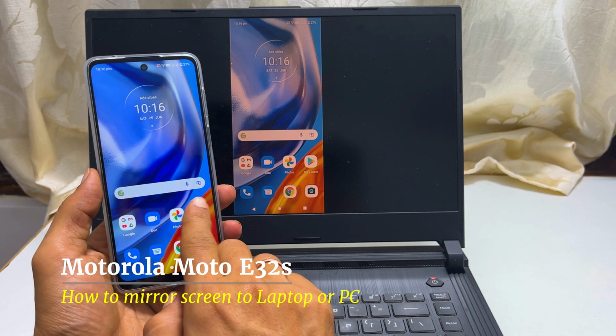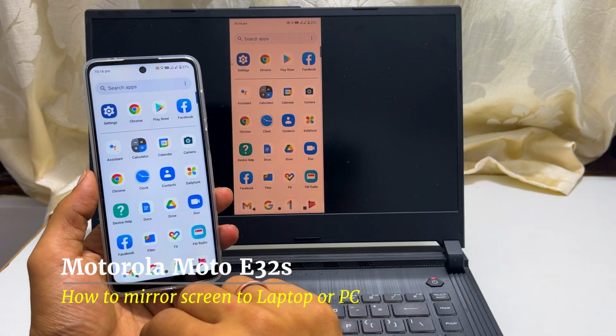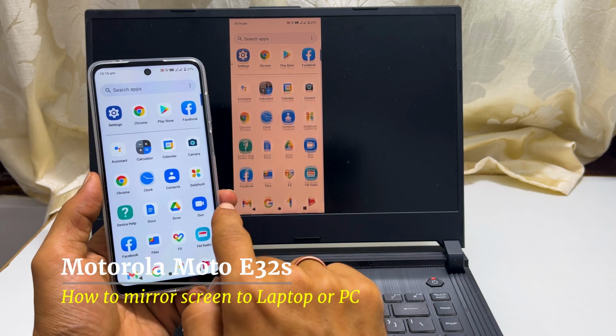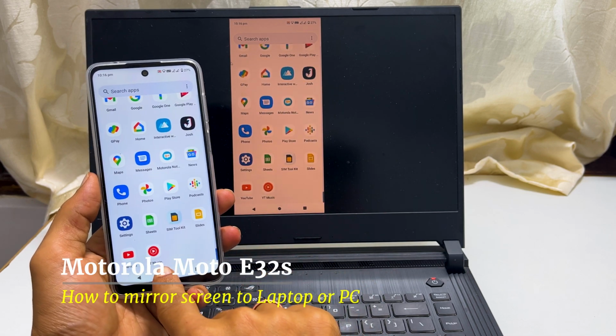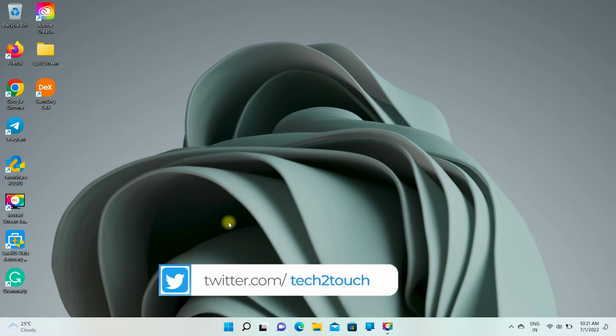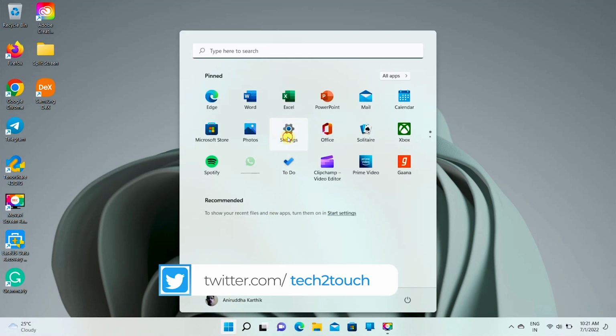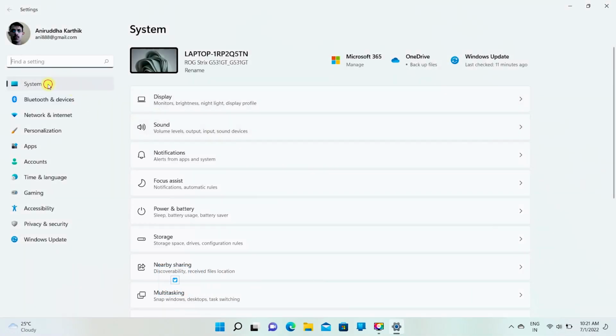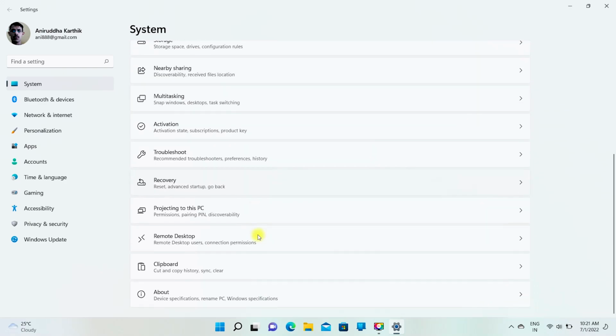In this video, I will show you how to mirror the Motorola Moto E32s screen to a PC or laptop. For screen mirroring, you must prepare your laptop and configure wireless screencasting settings. So, go to the settings page. Here, click on System. Scroll down.